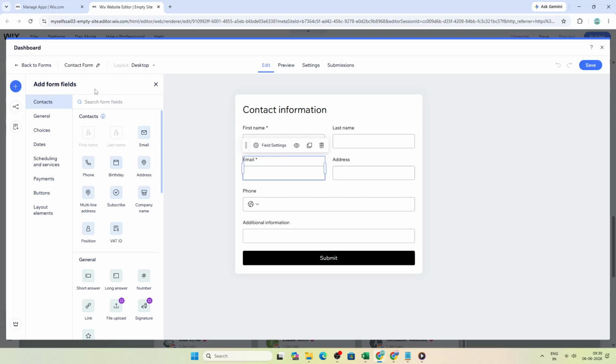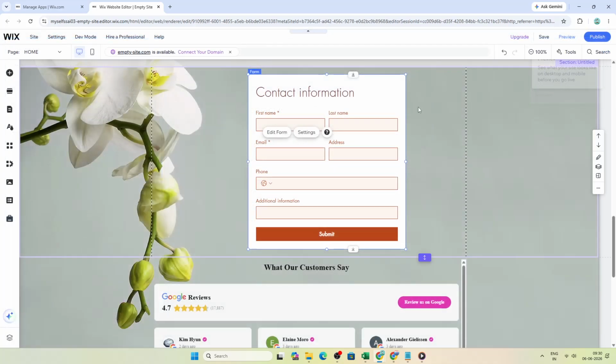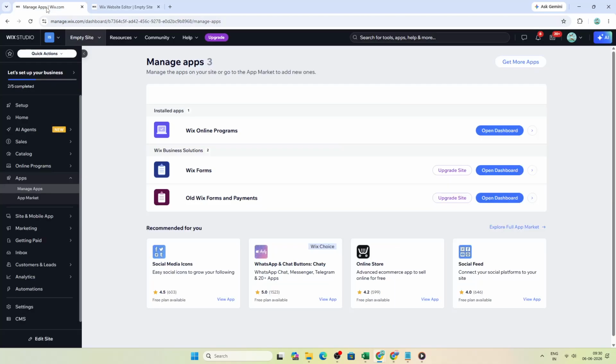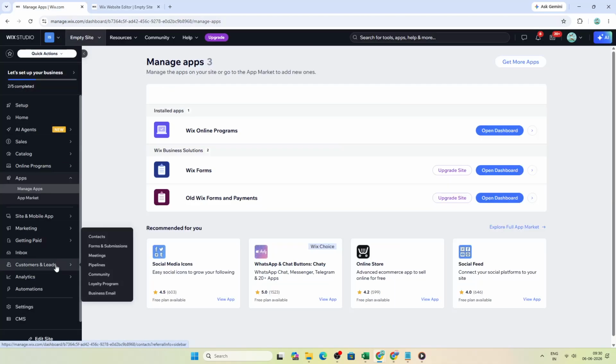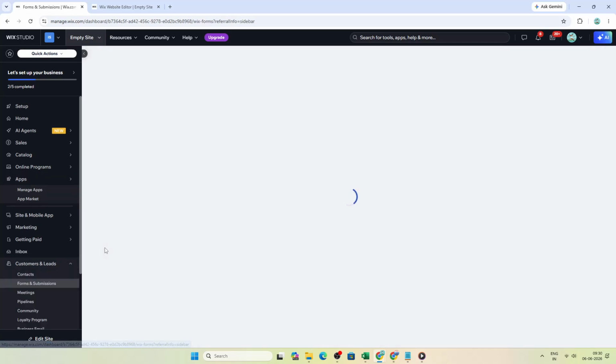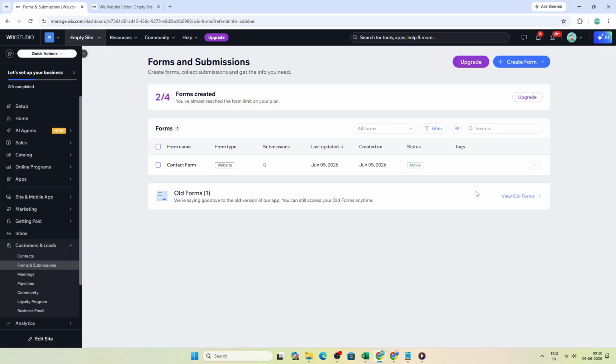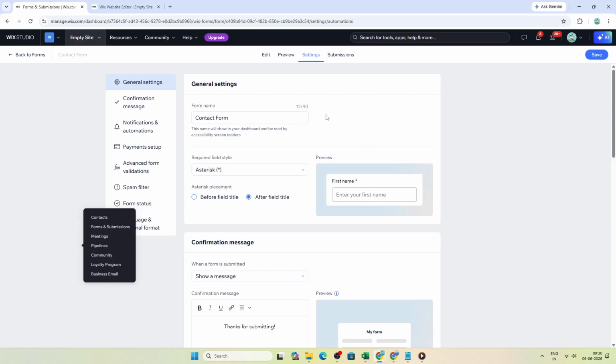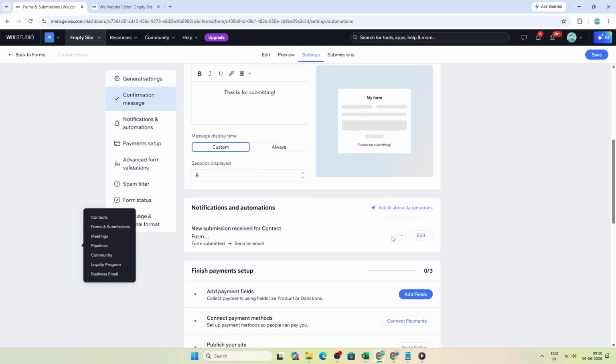Next, verify whether the form is capturing submissions behind the scenes, even if email alerts are not arriving. In your dashboard, go to Customers and Leads, then click Forms and Submissions. Select the form you are working on, open Form Notifications, and then click Send Mail. This area lets you review and manage how notifications are being handled.